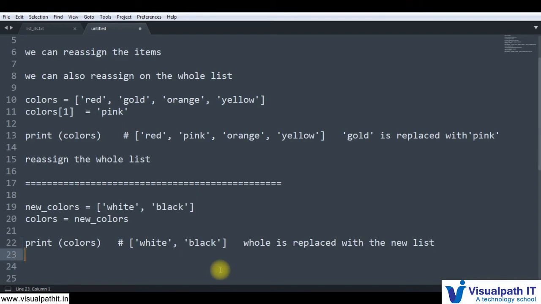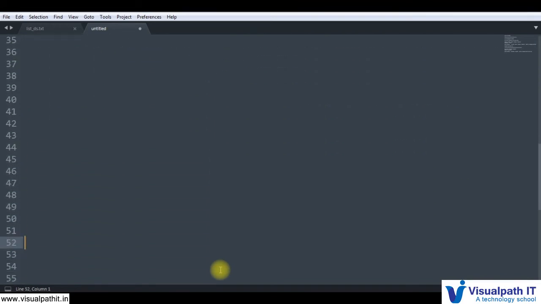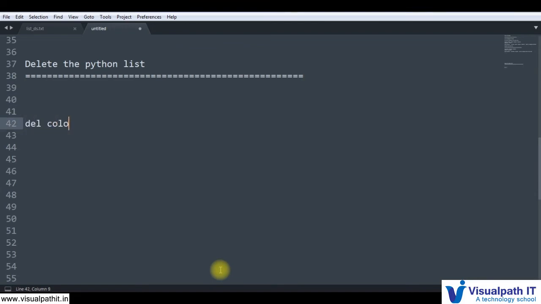Similarly, we can also delete the list. How do we delete the list in Python? You just have to give del, space, and the list name. The entire list will be deleted. Or we can also give the index. Say del colors of 0, colors of 1 will delete the specific item inside the list.